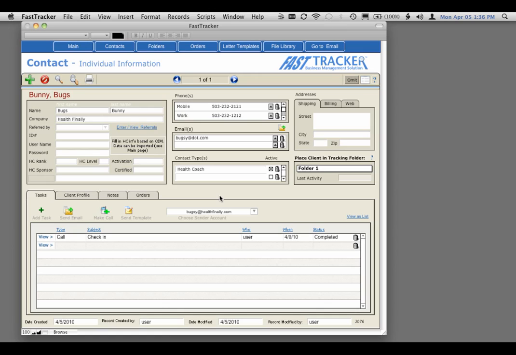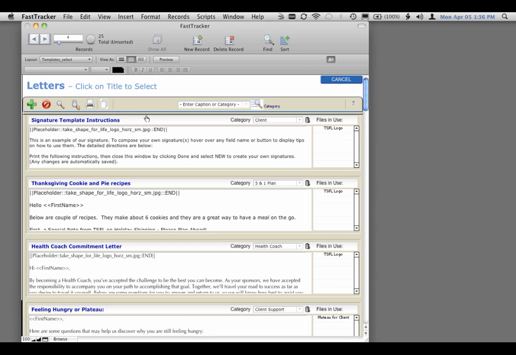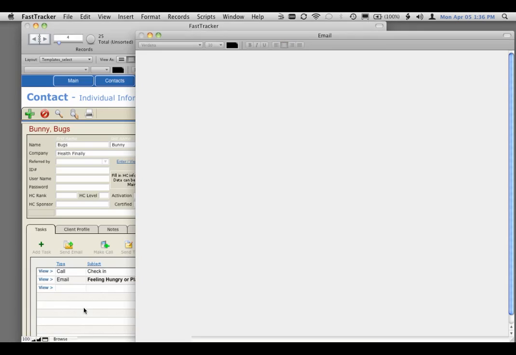If we come back to the contacts module, you'll see that I do have other options. I can send an email, make a call, send a template. We'll go into these in more detail in the contacts management portion of the training videos. For now, I just want to show you we can send a template. FastTracker comes pre-populated with certain templates, and we'll just pick this Feeling Hungry or Plateau.